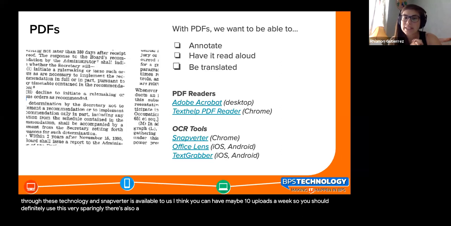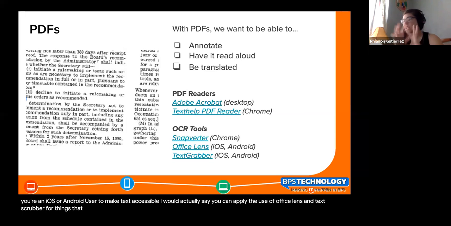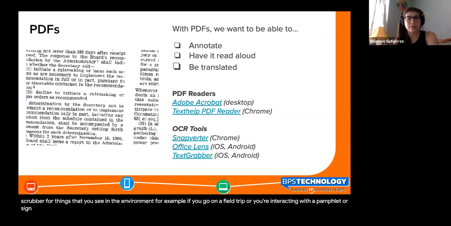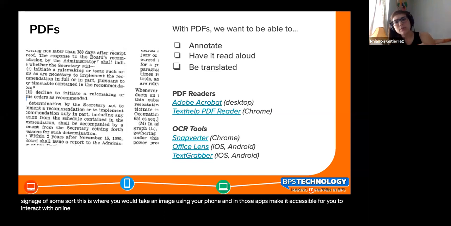There's also Office Lens and Text Grabber that you can use for your mobile devices, whether you're an iOS or Android user, to make text accessible. I would actually say you can apply the use of Office Lens and Text Grabber for things that you see in the environment. For example, if you go on a field trip or you're interacting with a pamphlet or signage of some sort, this is where you would take an image using your phone, and then those apps make it accessible for you to interact with online.